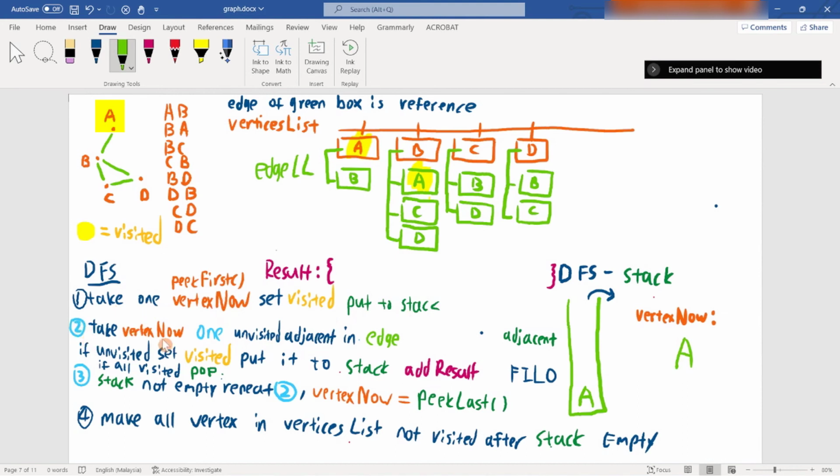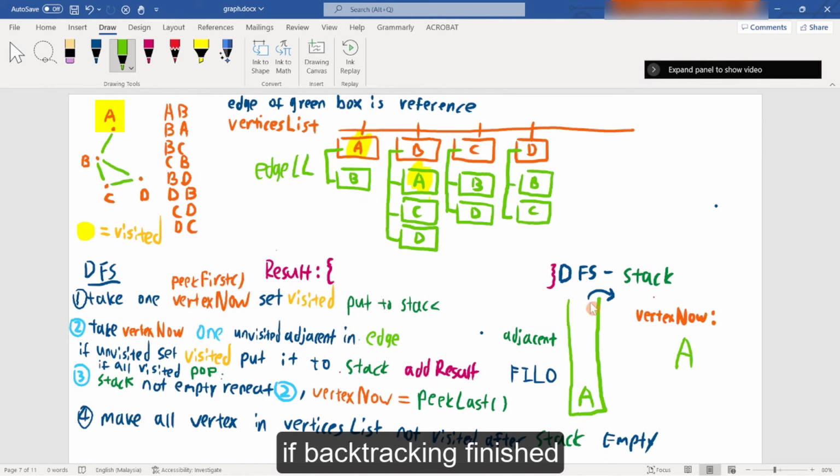Step 2. We take the vertex now. We take only one of the unvisited adjacent in the edge. If it is unvisited, we want to set it as visited, and then we put it to the stack, and then we add the result. Unless everything is visited. If everything is visited, then you are going to pop the stack. Can you follow?